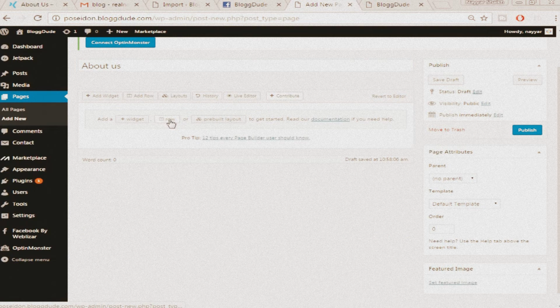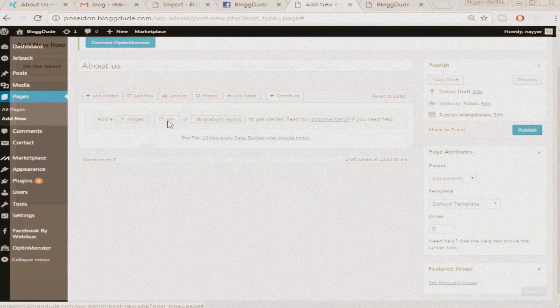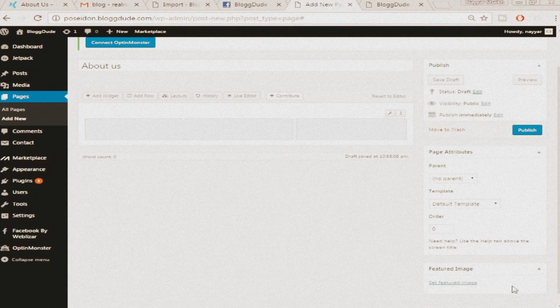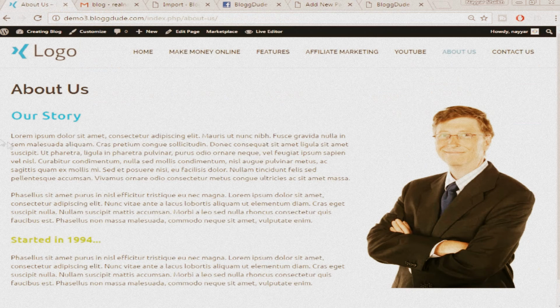Now click on row because we want to add a new row. So once you do that, stretch this thing to 65 into 35. Okay, fine. It is now fine. Once you're done that, click on insert. What this means is we have created a row and we have created two columns among that row. For example, this is a row and these are two columns. One column is this, another column is this image. So our first column is 65% and the second column is 35%. So this is what it means.